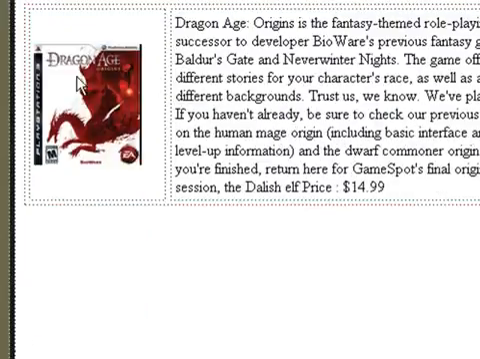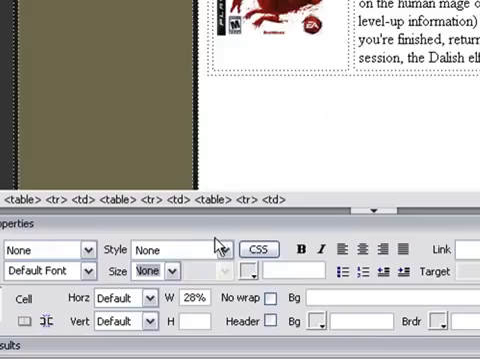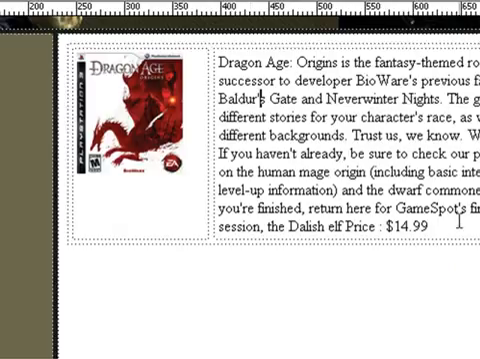Now I see a problem, the cell is centered, but we all know how to fix that by now. Simply click in the left cell, come down to vertical, change it to top. That's at the top. We'll do the same for this one, and there we go. Everything's looking good. So let me shut that down.